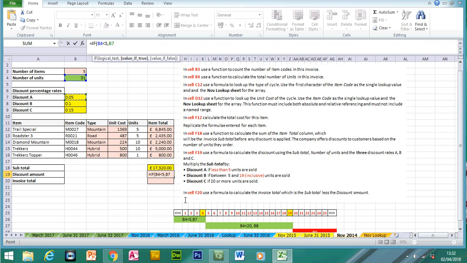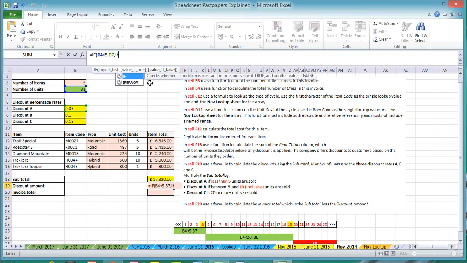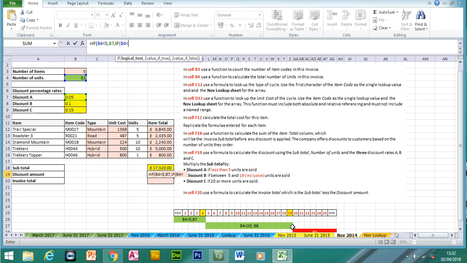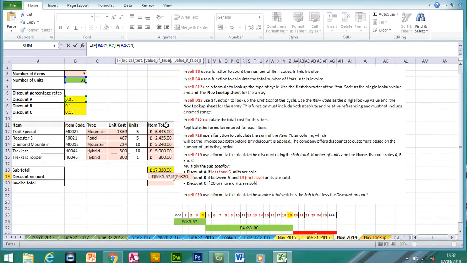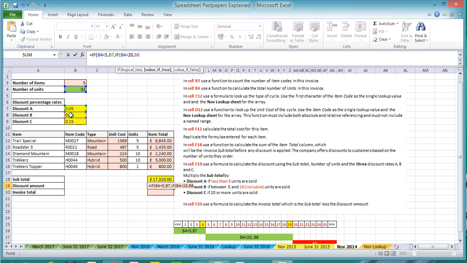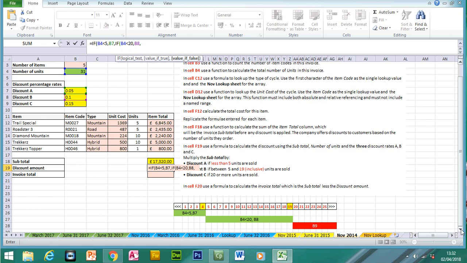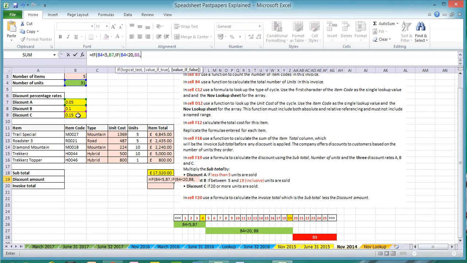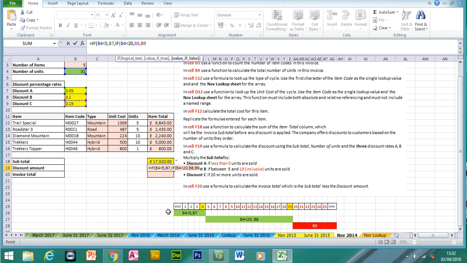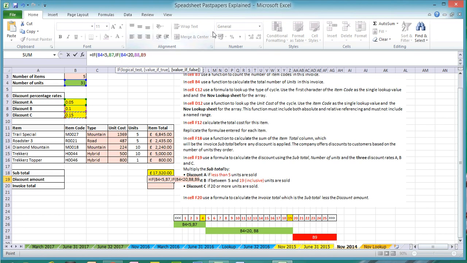Okay, so it's good to plan ahead. Comma. So if that condition is not true, let's check for the second condition. So if, again, the same logical test, same cell, B4 is less than 20, so that will include 19. Or you can do less than or equal to 19, but it's up to you. So we're saying between this range here, we're going to apply discount B. And then the false, if it's not discount A, if it's not discount B, 20 or more units sold, we're going to apply discount C. Because I'm not replicating this formula, there's no need to absolute cell reference anything. I'm going to close the brackets.